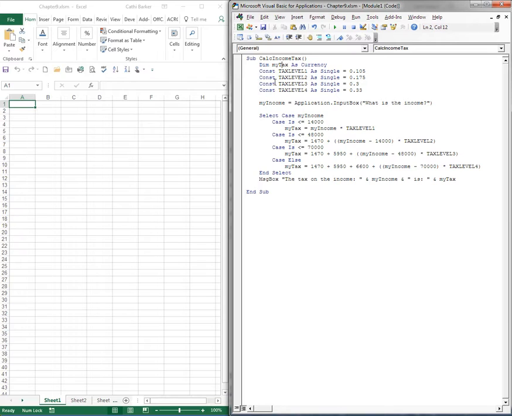These are fairly stable and have been stable for a couple of years now in New Zealand, and may be stable for a little while longer. If they should change though, I can easily find where they are and update them. So given these four constants, I've now got an input box. I'll just take out Application because that's overkill. The input box says, what is your income?